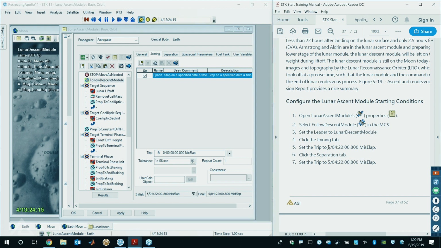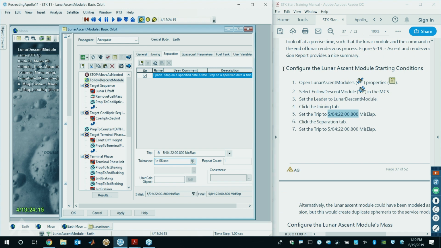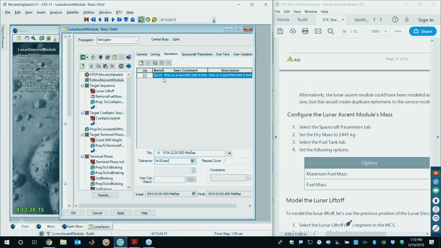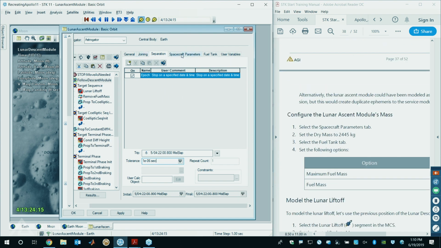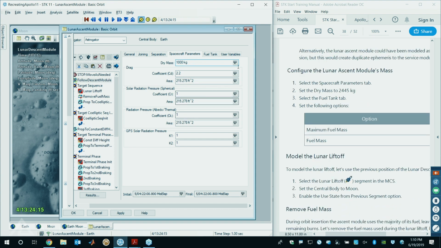Those times of 5 days, 4 hours, and 22 minutes are located inside the PDF on page 37. That's the beginning of this training. So go to the Recreating Apollo 11 PDF, copy that first value, 5 days, 4 hours, 22 minutes, paste it for the joining, and then do the same thing for the separation. And just like last time, we could have joined the Ascent module at the beginning of the mission, but in order to cut down on extra ephemeris, we just joined it at the instant that it left the lunar surface.